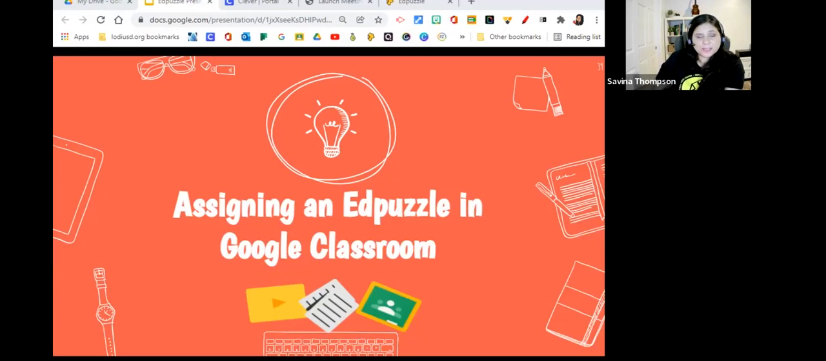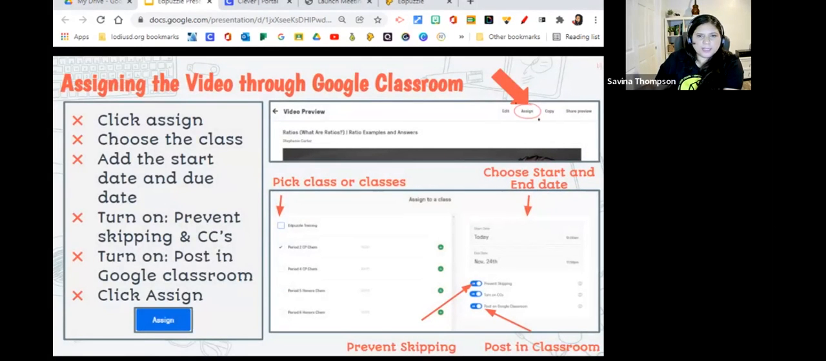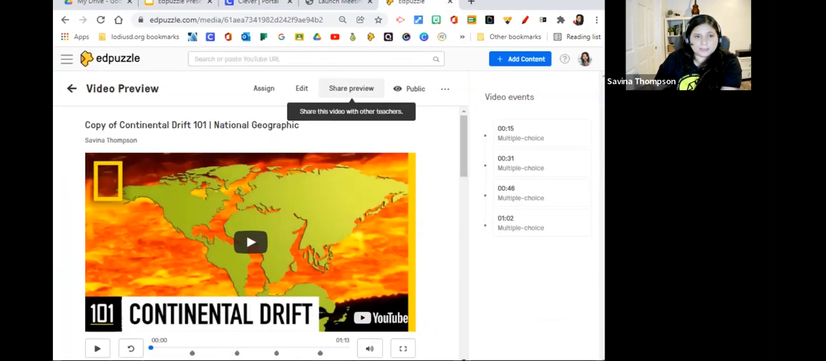Once you've figured out the Edpuzzle that you'd like to use, you're going to go ahead and assign it. Let's see what that looks like. Here are the steps. In the upper right-hand corner, you'll click Assign. Then you'll see a screen where you can choose the classes that you'd like to assign it to. You can assign it to just one class or multiple classes. You'll need to select the start date and due date, and then turn on a few things. We show you on the site itself.